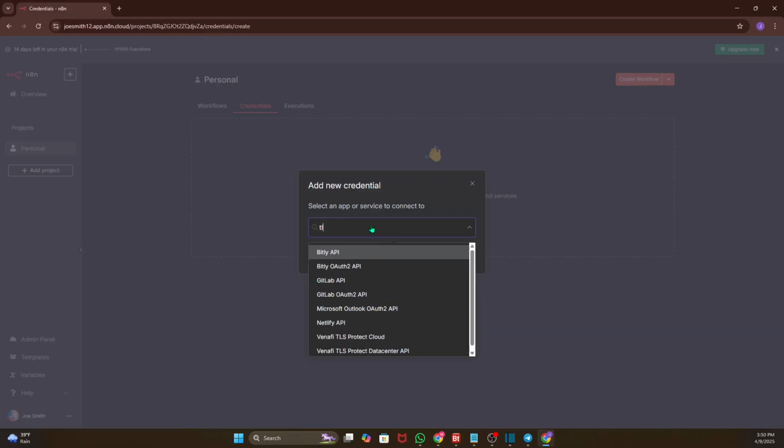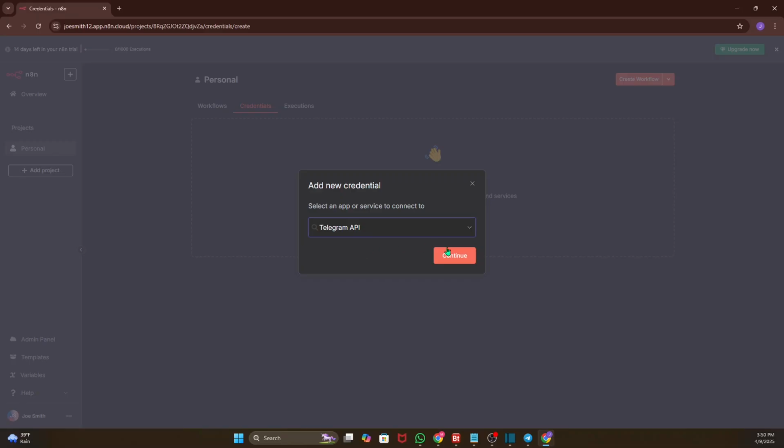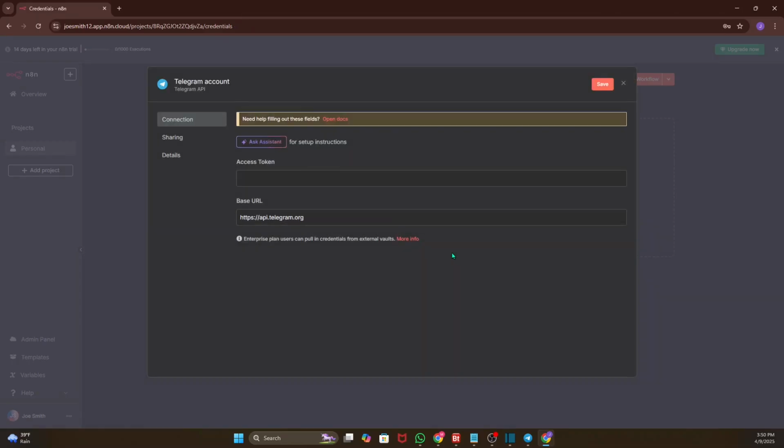And once that loads, we'll type in Telegram. Click on the Telegram API, and then press Continue. And so what we'll need to do now in order to access Telegram is to download the Telegram app to our phone. So go ahead and take a minute and do that. Download Telegram to your phone.